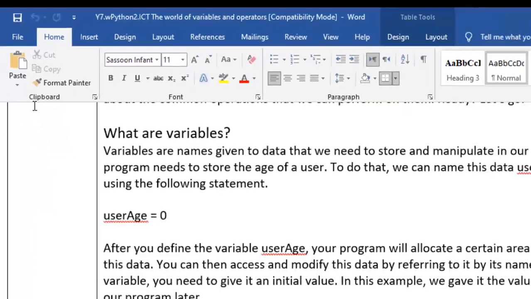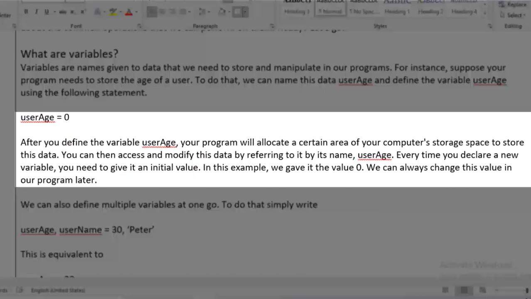After you define the variable user age or username or whatever, your program will allocate a certain area of your computer storage space to store this data. You can then access and modify this data by referring to it by its name, user age. Every time you declare a new variable, you need to give it an initial value. In our example, 30. In the earlier example, we gave it the value 0. We can always change its value in our program later.